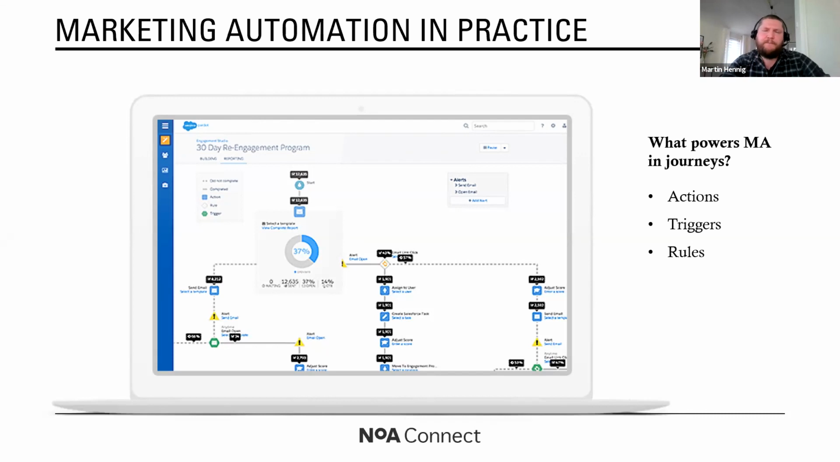Rules, as a third element that powers MA. Rules are more around criteria that lives outside of this specific program, right? So let's say, yes, you did open that email, but we also want to check what is your role, right? Are you CEO? Are you a different member of the decision-making group? Then we might add an additional action in here to give a heads up to our sales team, for example.